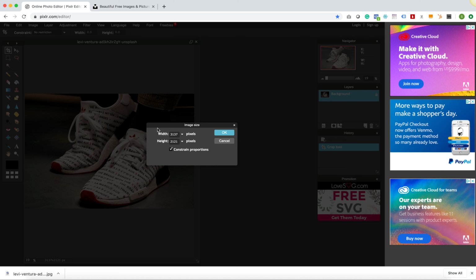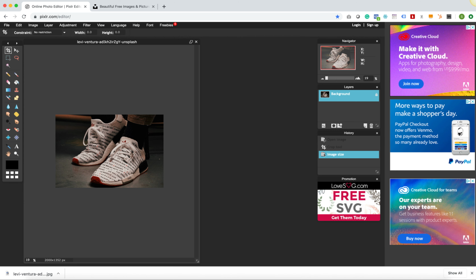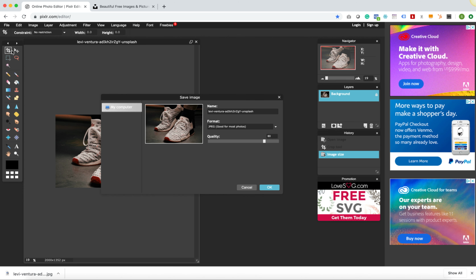I'm going to set this up as a full width background image, so I'm going to hit this little down arrow and then move this slider until we get this down to 2,000 pixels. And I'm going to click OK. So now we've resized the image. The next thing we need to do is compress the image, and we'll do that during the saving process. So we're going to go up to File, Save.